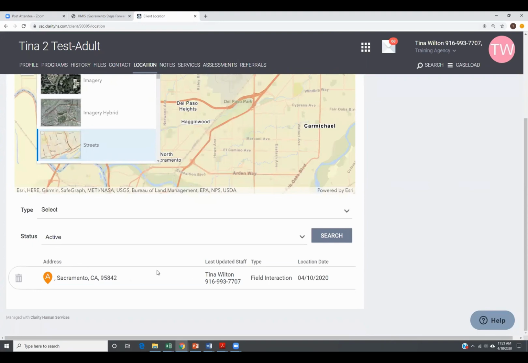If it's a bad address, so here you can see here's the address. It will say the staff person that did it. It was a field interaction at this time. If this address was bad, meaning we consider a good address is if it's within 100 yards, then you will hit delete if you don't like it. It's going to ask, are you sure?